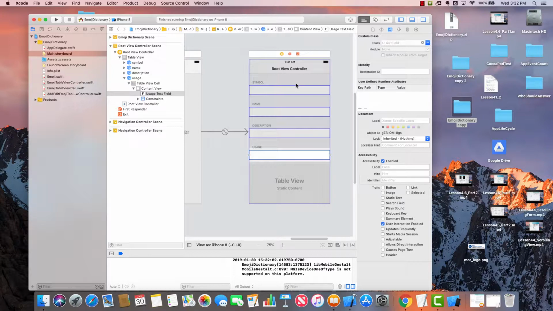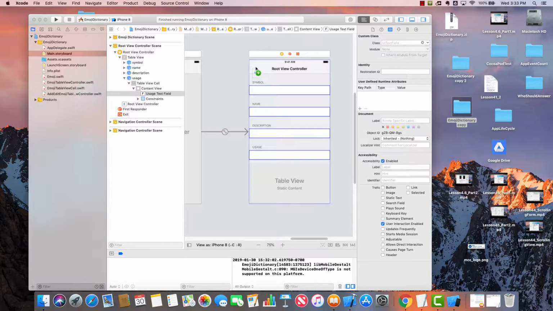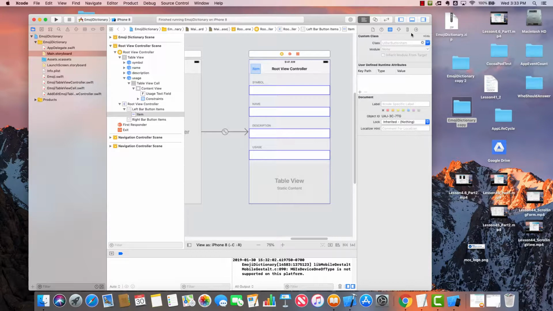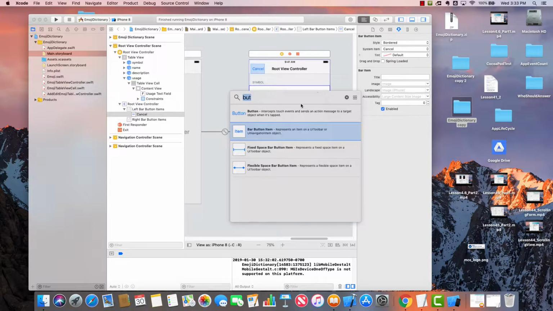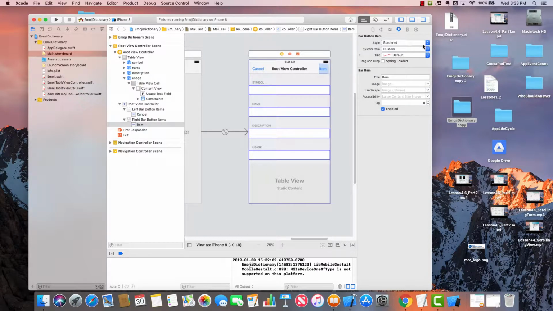So what we're going to do next is go ahead and add some action buttons with an unwind segue. First thing I'm going to do is add a bar button item to the left, and I'll change the item to a cancel button. Then I want to do the same thing, add a bar button to the right, and change that to a save button. Okay, so now I have my cancel and save.